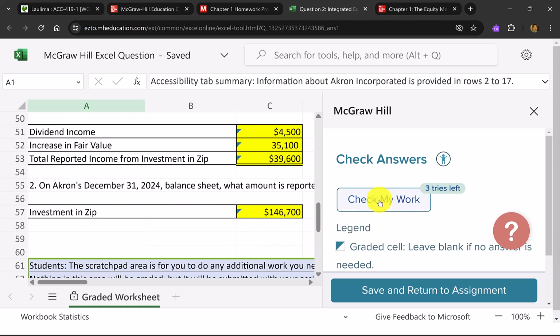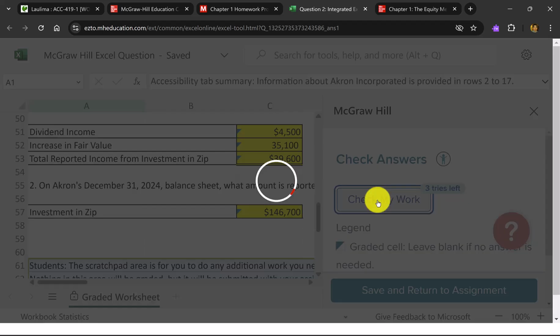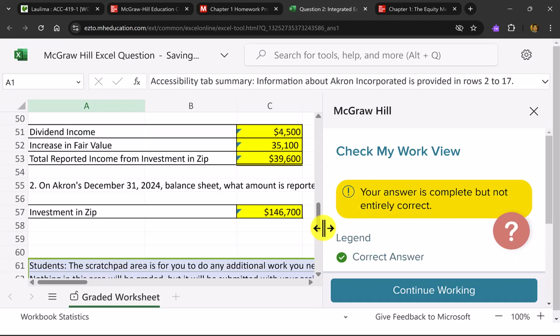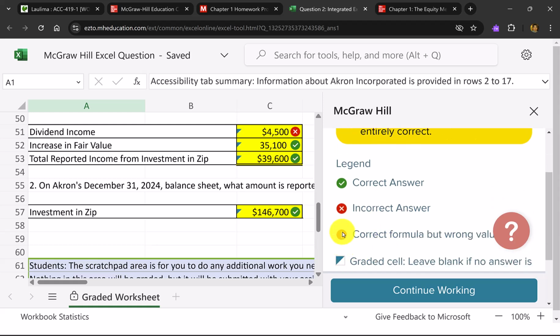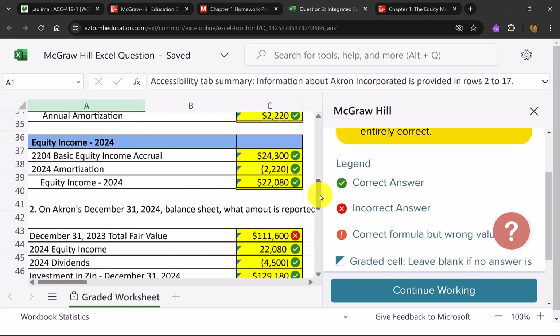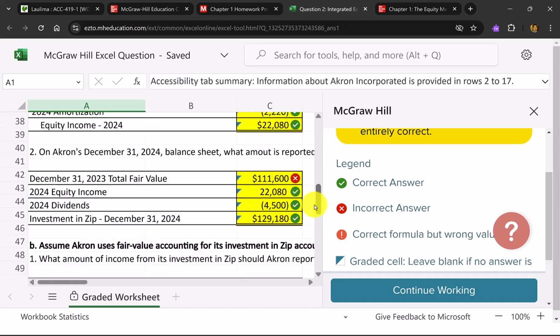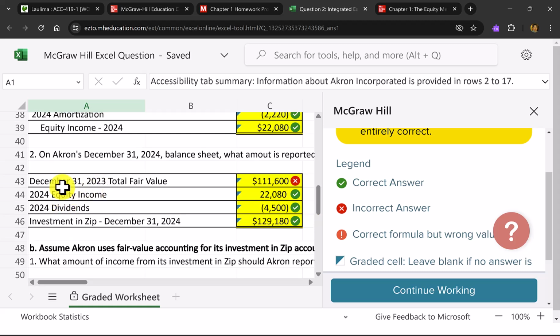So let's go ahead and check my work. Your answer is complete but not entirely correct. Green check marks are correct, red X's are wrong. This exclamation point says the formula is correct, but something before it, a value that's incorrect, is feeding into that correct formula. Okay, so almost everything's correct. So let's figure out what's wrong here.